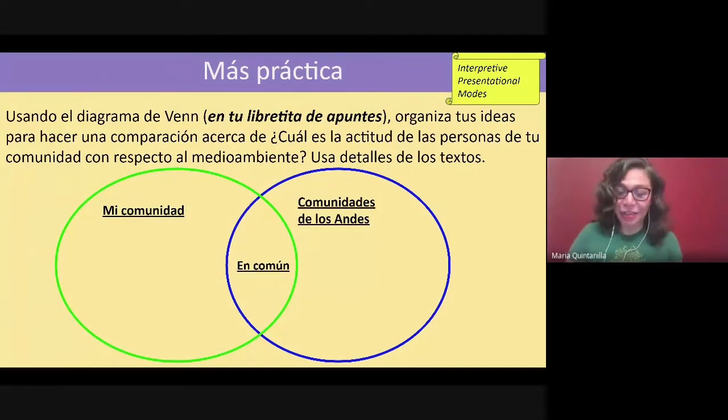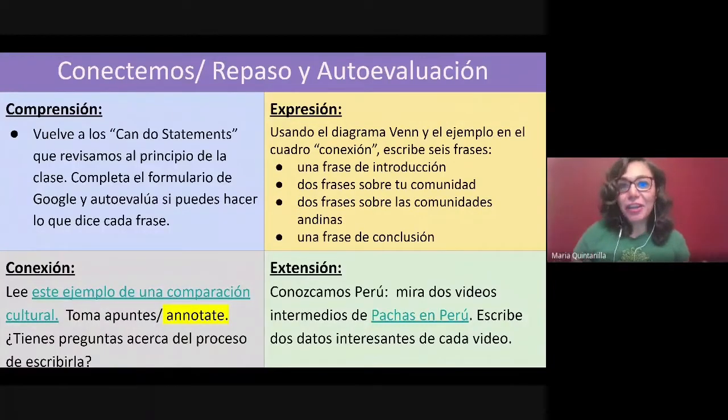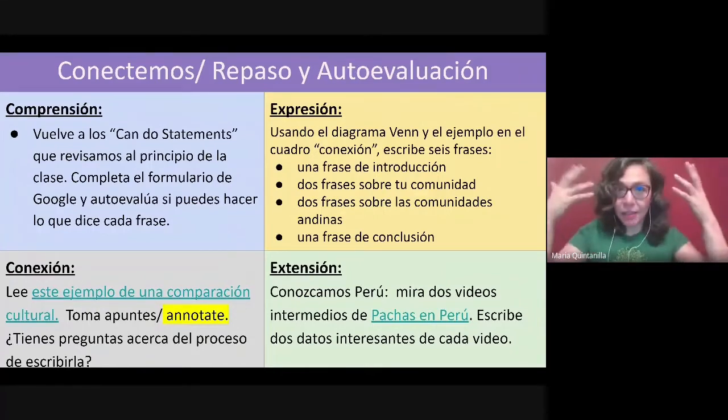Start with the Venn diagram. You can help students fill out part of the diagram, but ultimately we want our students to draw their own cultural comparisons using the 3 P's: products, practices, and perspectives. This graphic organizer is available in the Libretita de Apuntes, their digital notebook. After they have finished writing down their ideas using the Venn diagram, now they can write sentences that will help them connect their ideas.